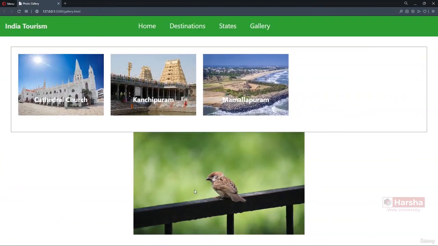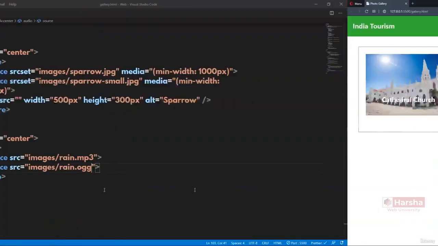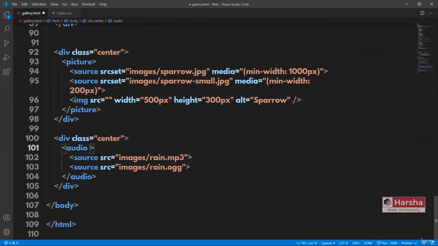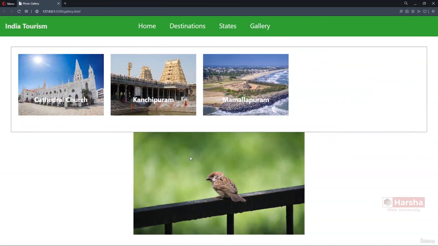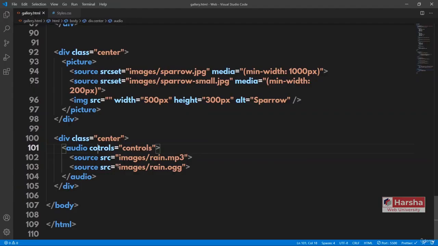Anyways, as of now the audio files are loaded into the browser, but the playing will not be started automatically. Let me add something called controls equal to controls in the audio tag, so that the user can see the audio player skin in the web page to play or pause the audio. Oops, there was a typo in controls. Let's check it.